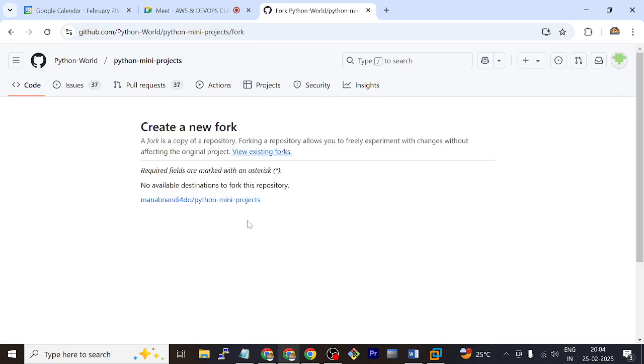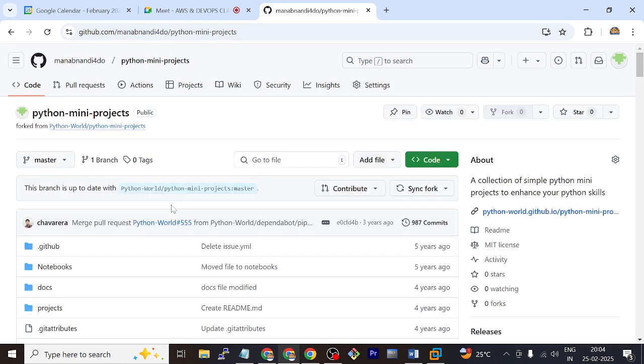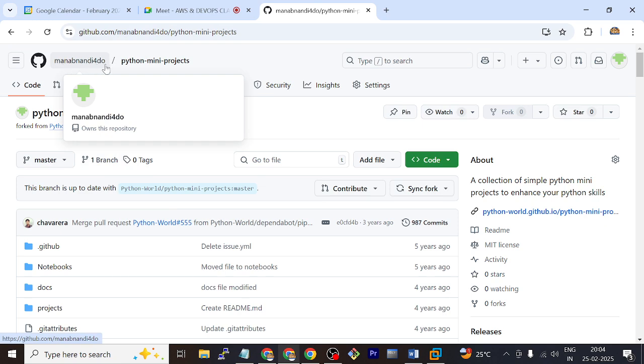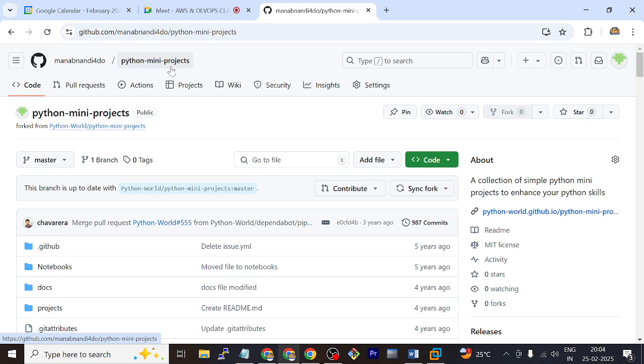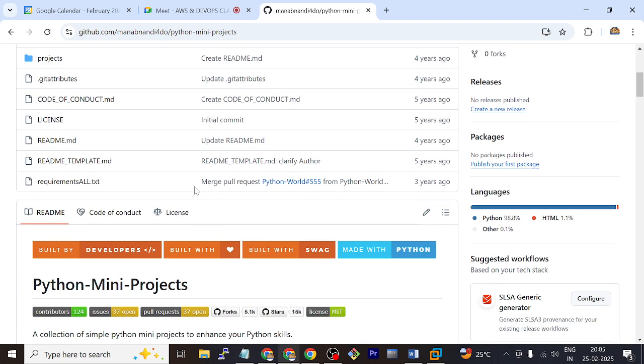When I click, it is going to check in my GitHub account whether this repository name is possible. Yes, it is possible. Okay. So it is going to create. Just click here. Now check it. I am in my account, and within this one repository is created, Python mini project. Actually, it is copied from that account to my account. And this is known as fork. So everything is available here.